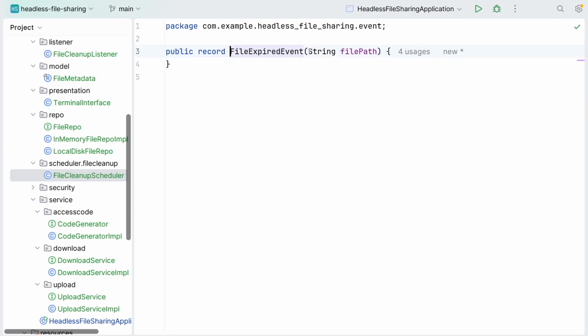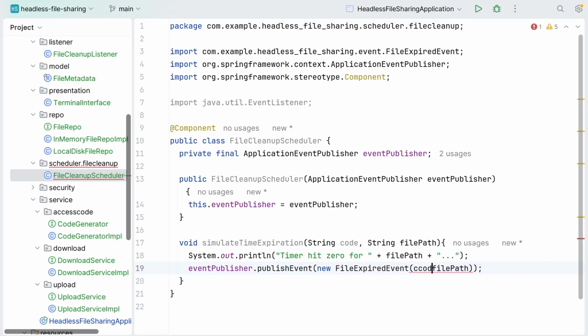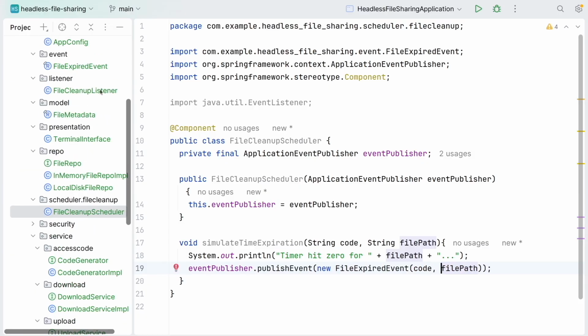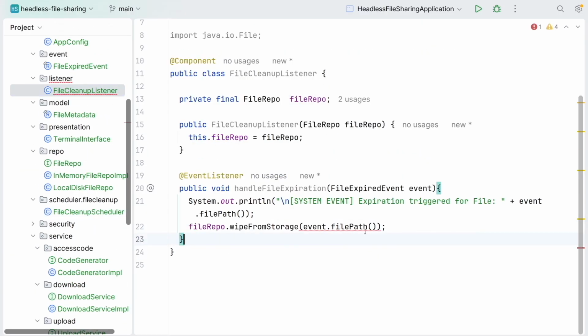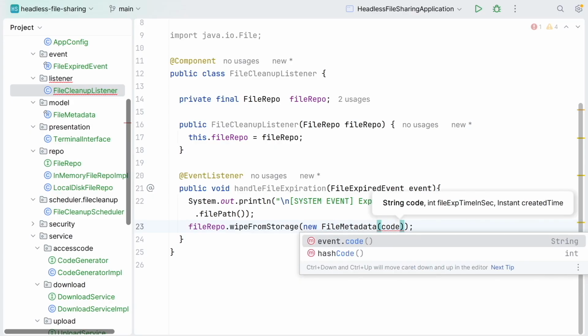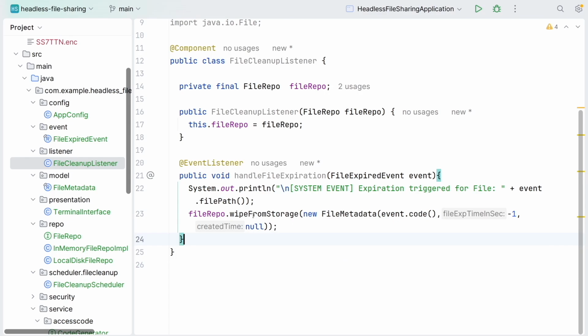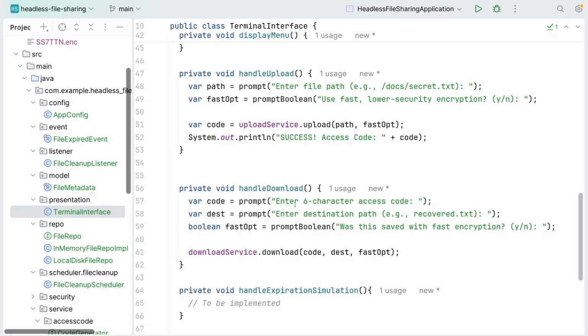Okay, let's do one thing. Let's add the code over here, the access code, because that we need. Okay, so we are going to pass both pieces of information with this event. Now let's go to this listener, and we are going to call this method, and over here we need to pass the metadata. So let's pass that. So we are going to pass the code. Okay, let's add this simulation to this terminal interface.